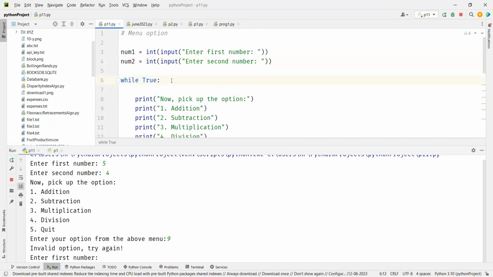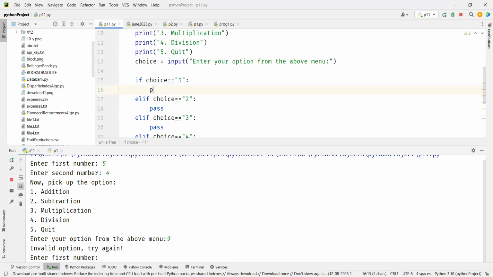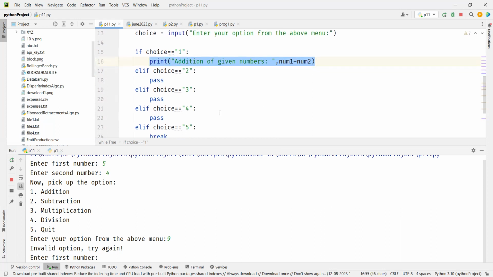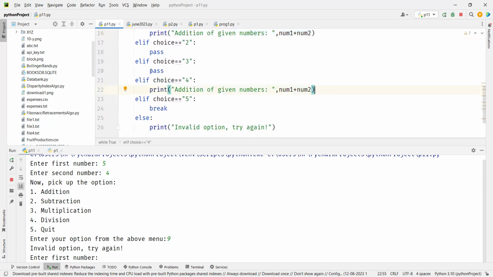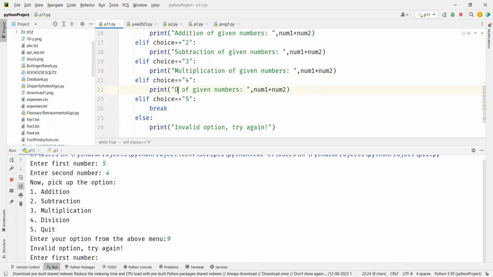And here I'm saying, okay, pick up the option, quit. And if this is the case, then I'm going to say print addition of given numbers. Okay. And I'll say num1 plus num2. Okay. And let me put it at all these four places. Okay, now I'm going to change it to subtraction, multiplication, or division.